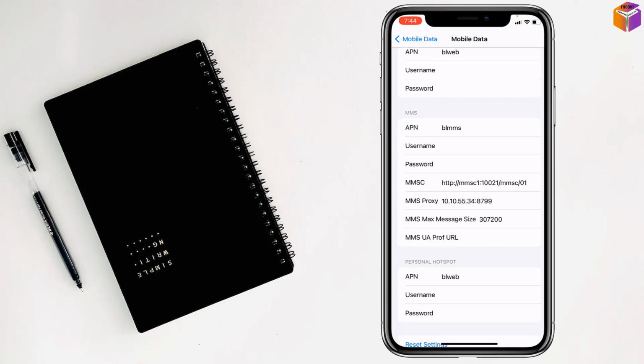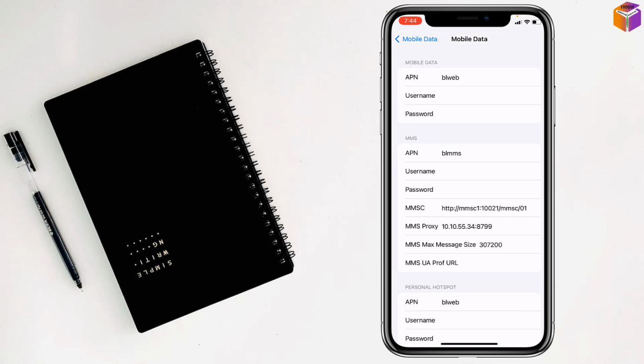You have to set APN, username, password, and MMSC, MMS proxy, MMS max message size. You have to set lots of things, my friends. After setting everything, you can use MMS on your iPhone, my friends. So friends, like this, if you want, you can enable MMS on iPhone.